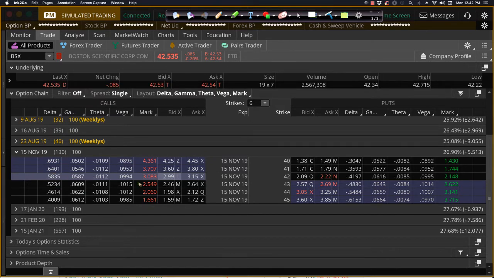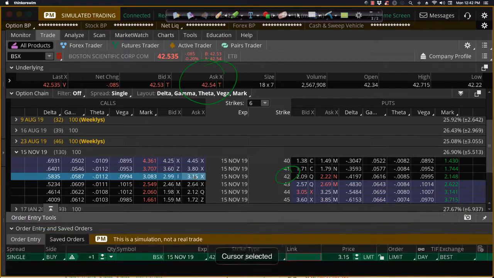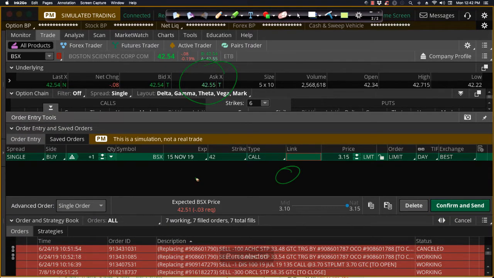So if I wanted to buy this $42 call and the current rate's $3.15, I don't know exactly what the premium is going to be if it trades at or above that 42.75, because the stock price will have to go up 25 cents. So I can click on the asking price here, and I'm okay with the general ballpark of risk. If I'm willing to risk, say, $400 or less, I could probably use this contingency order.